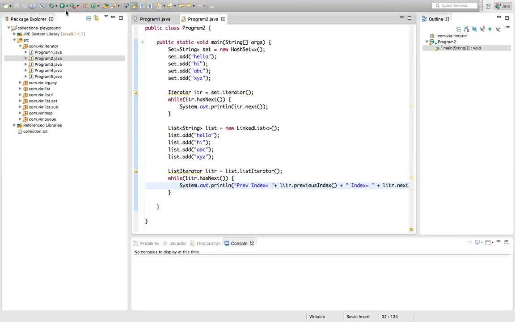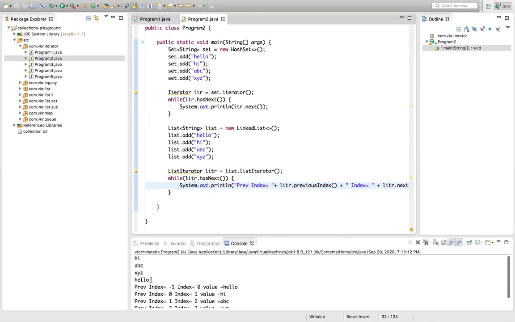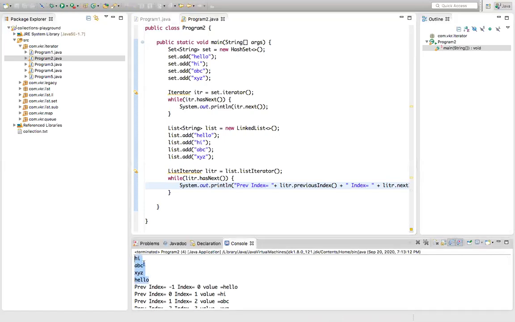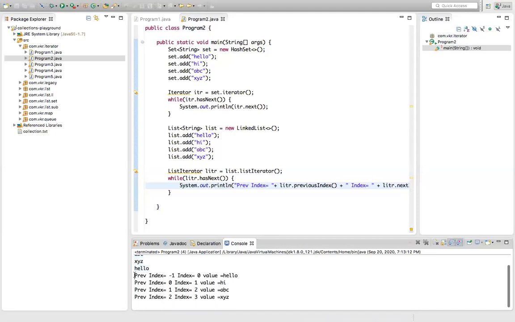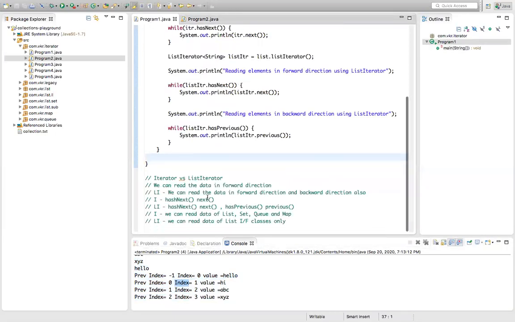Let's go and run this. Now by using iterator, I am just reading all this data: hi, ABC, XYZ, hello. Now by using list iterator, previous index is by default -1 and the next index is 0. The 0th index value is hello. The first index value is hi. The second index value is ABC, XYZ. We can't find the index of the data in case of iterator, but we can find the index of the data in case of list iterator. That is the next difference.